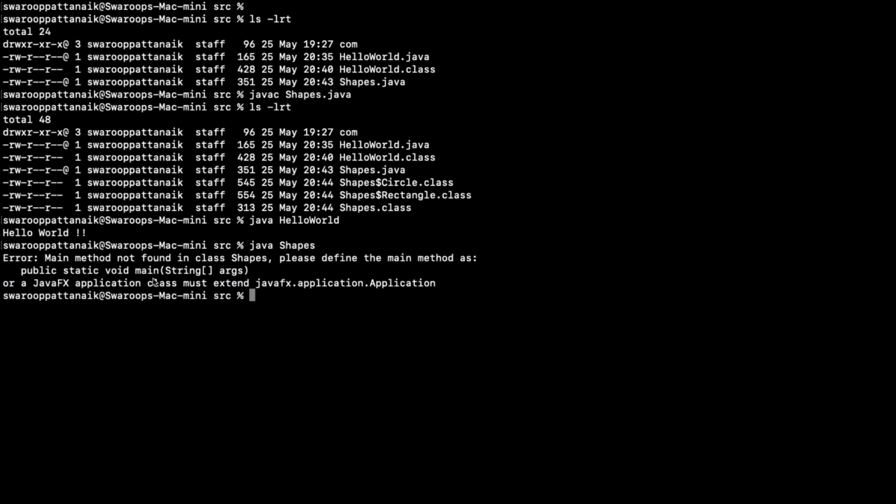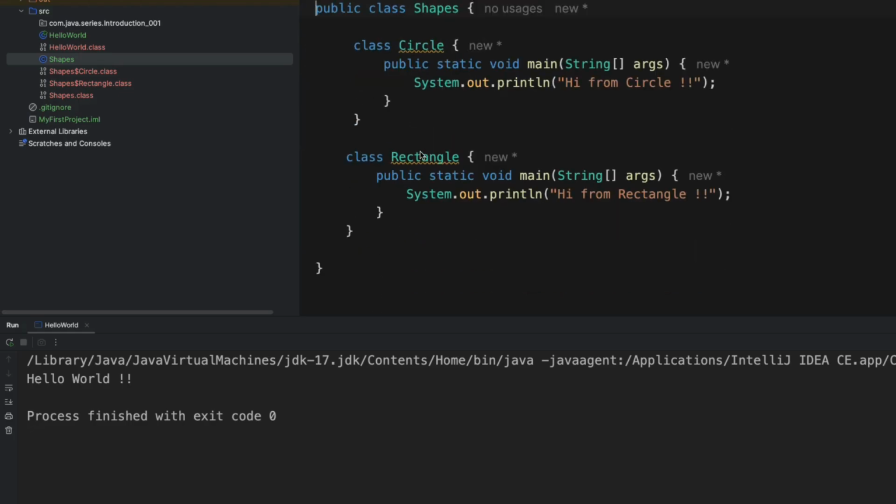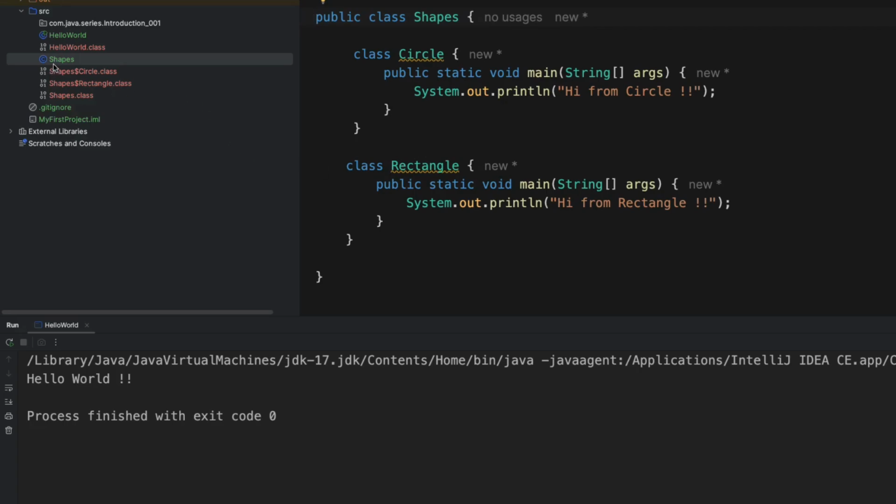However, if we see inside the class, we have written class circle and class rectangle, but still our JVM, when trying to execute, is not able to identify the public static void main. What is the reason then? That means whenever our JVM tries to execute, it will always be looking for a public class as an entry point, and the public class name should be the same as this file name.